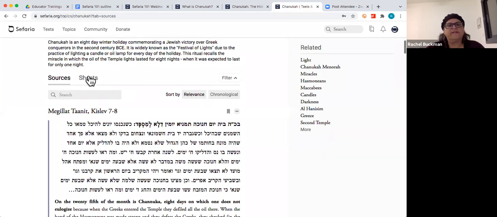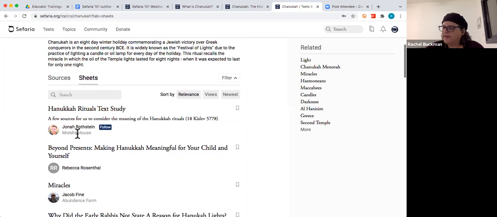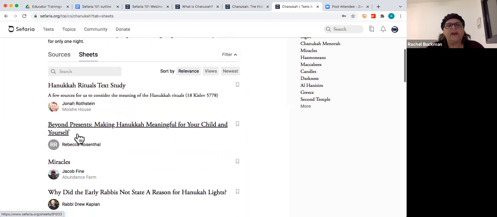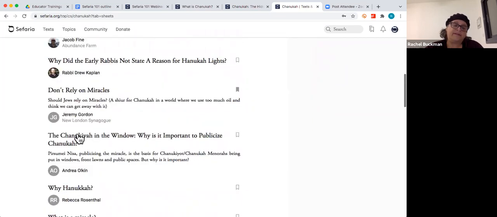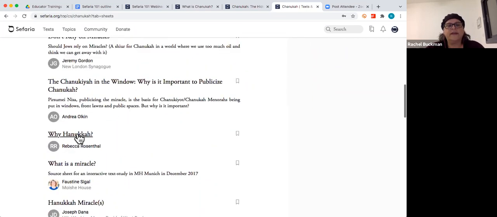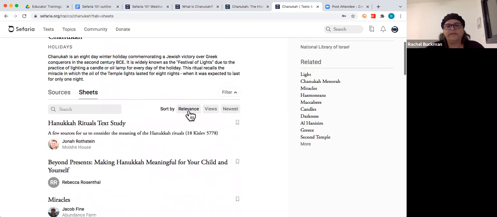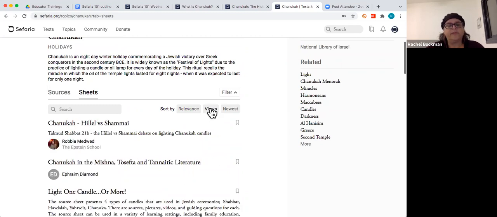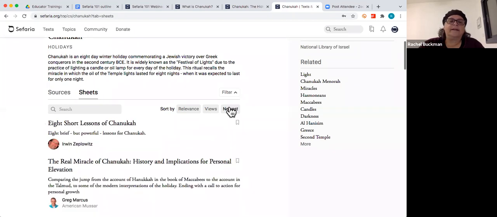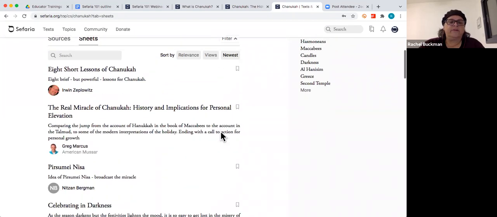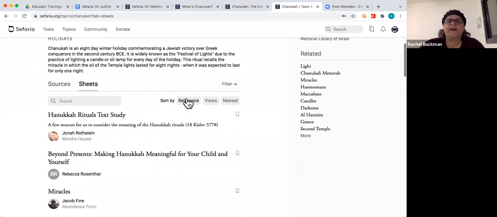Then I click on sheets. And now I'm going to see a list of sheets that people have made that are tagged Hanukkah. On something like Hanukkah, we have a lot of sheets. So here too, I can filter them. They're going to come by relevance. I can also filter them by the number of views. If I'd like to see the most popularly or widely viewed sheets, I click views. I also might be interested in the newest sheets. They're not going to have the most views because they're newer, but maybe I want something that's more timely. So I could click on newest, and there I would see the newest sheets first. So I get to choose how I'd like to view them.